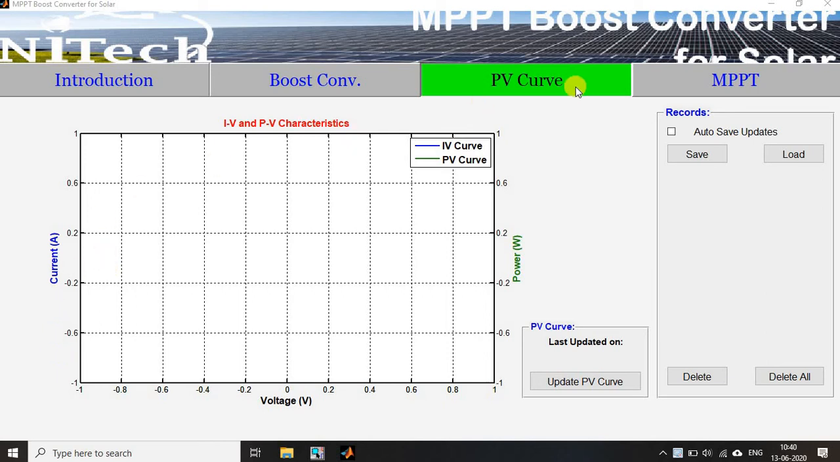Let's continue with the PV curve. This is the screen of the PV curve. Whenever you use the PV curve, you need to follow some steps. Every time you need to restart your controller and press the start key for the update of the PV curve.